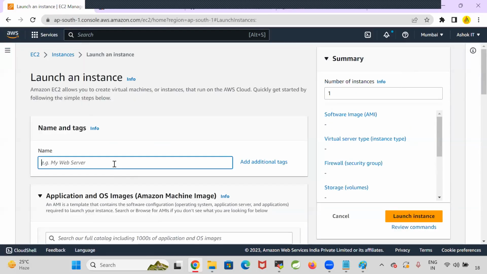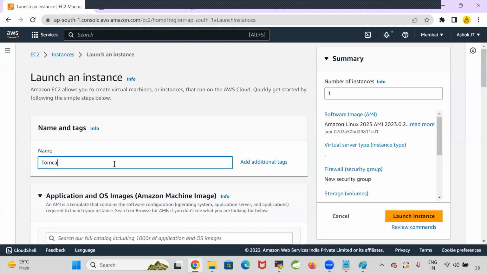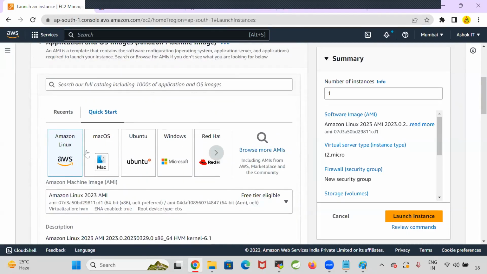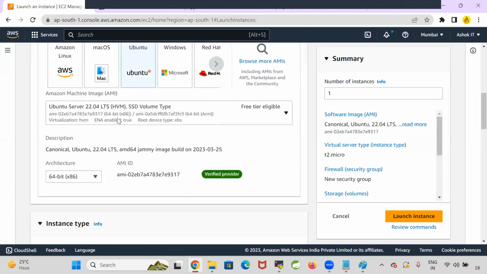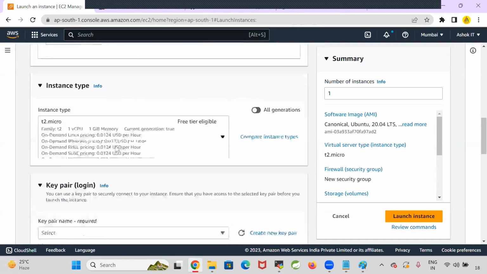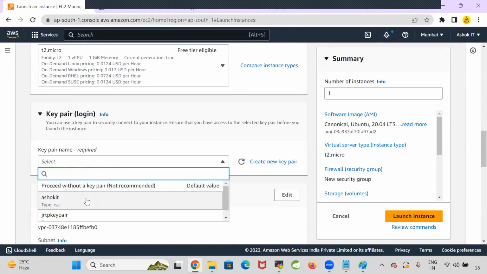I'm giving this machine the name Tomcat server. I'm going with either Amazon Linux or Ubuntu, anything is fine. Now I'm going with Ubuntu 20.04, T2 micro, key pair.